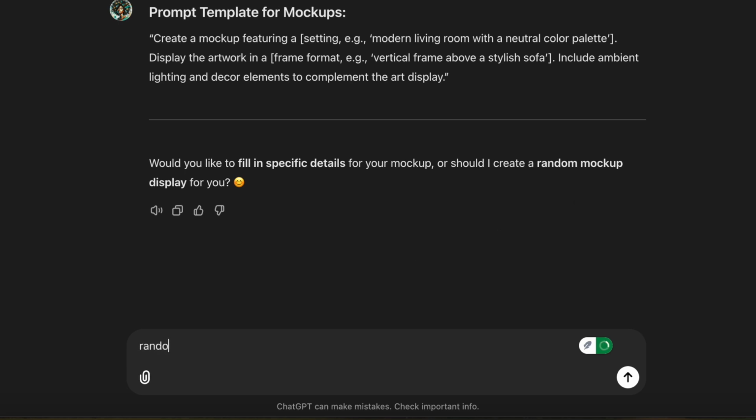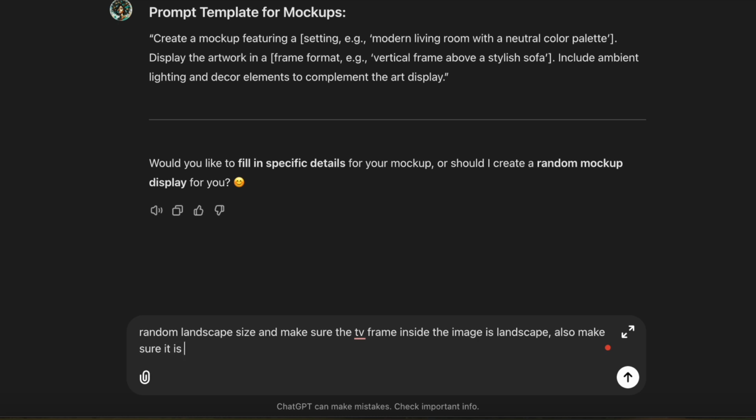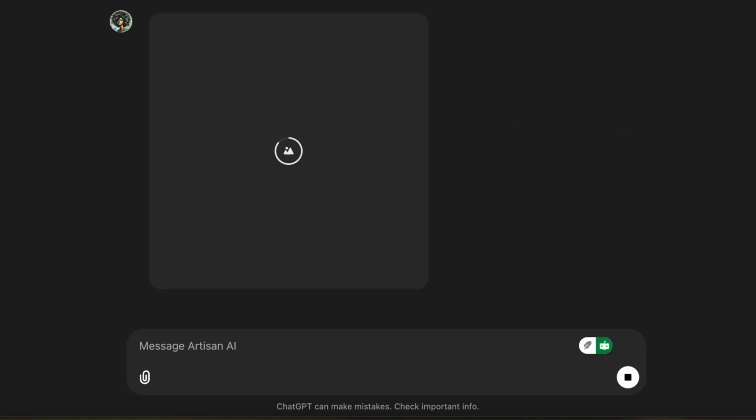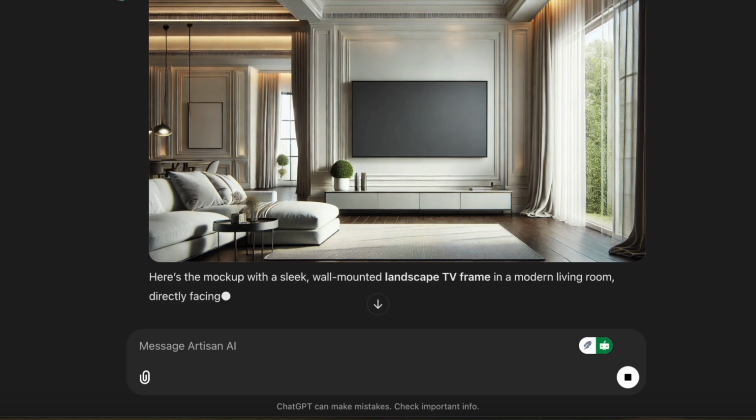I'm going to simply say random landscape size, and make sure the TV frame inside the image is landscape. And I want to make sure it's facing the viewer because sometimes it'll put it on the side. So I can say, also make sure it is facing the viewer. And let's go. All right, and there we have it.